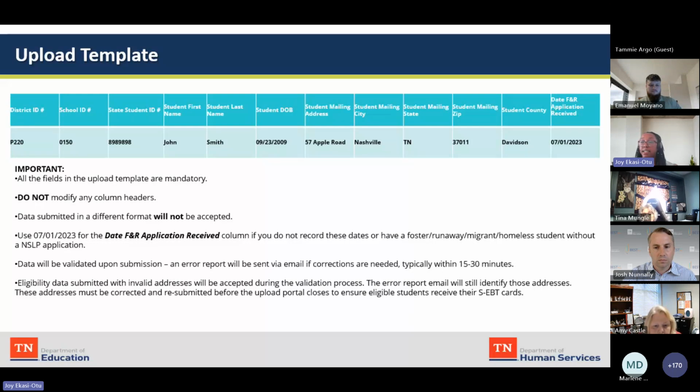I do want to call attention to the last column on the right. It's titled Date FNR Application Received, and FNR just means free and reduced. So this would be the column where you put the dates that you received NSLP applications.